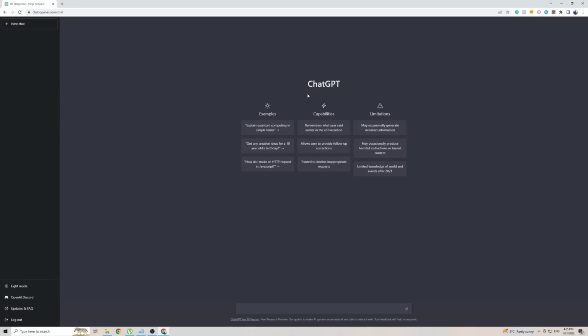Now, with that said, I do want to mention one thing. ChatGPT is currently only available in the English language, because as you can see on the left-hand side here, there is no settings option, which means that you can't really change any of the settings, including the language, on ChatGPT. However, I did find a way around that.